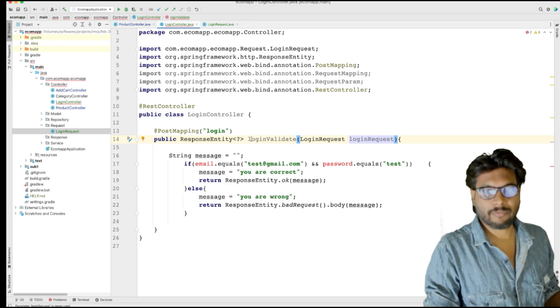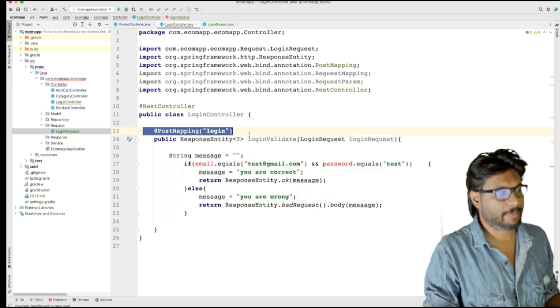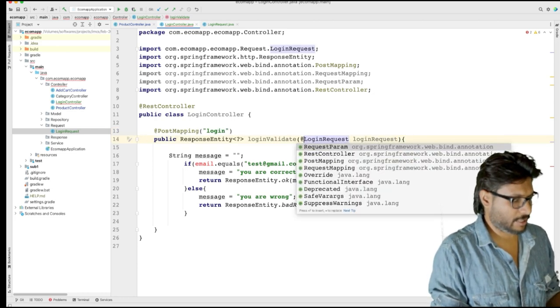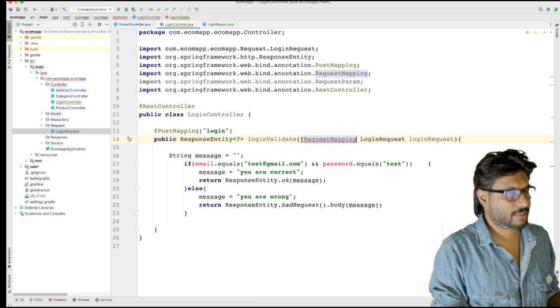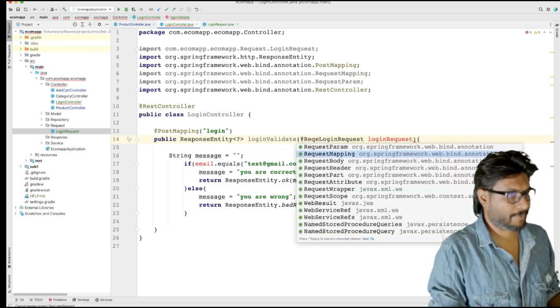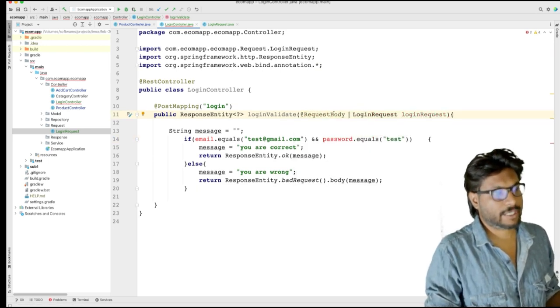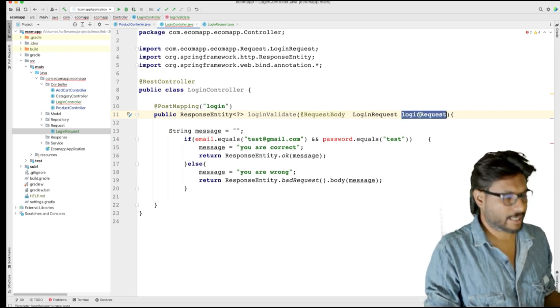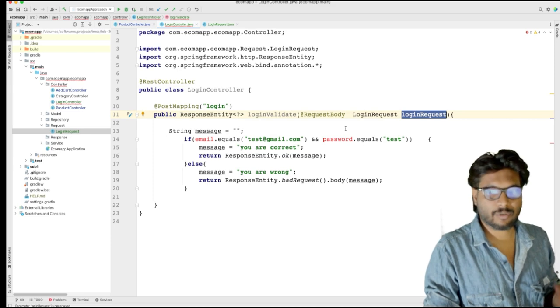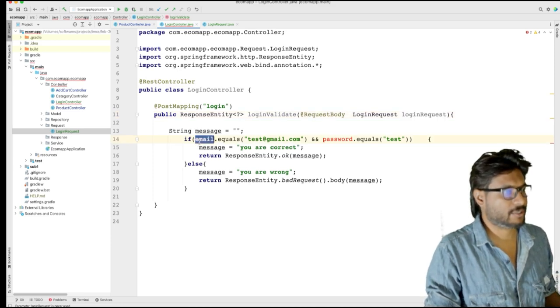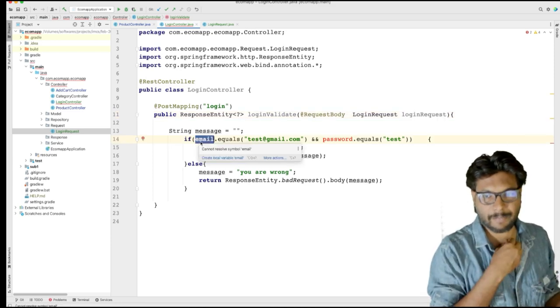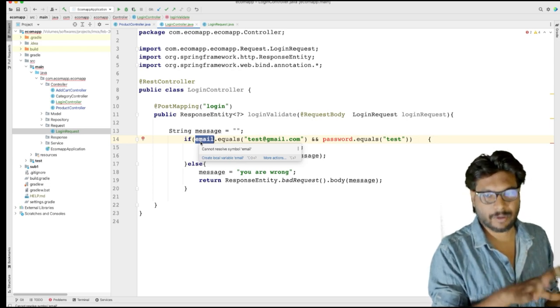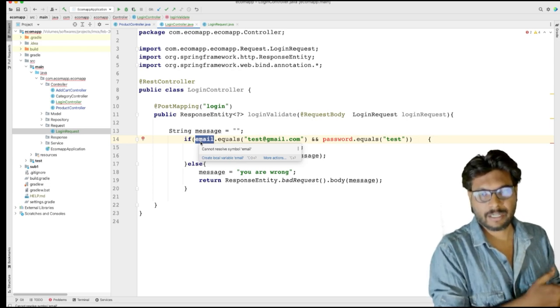Now whenever someone consumes this API, they need to pass a request which matches this LoginRequest. But before that I need to use the annotation called @RequestBody. This request body has to match the UI request. This LoginRequest has two fields, email and password, so I can use them here the same way we used them previously. The whole logic will be the same; now we are using the request body instead of request parameter.